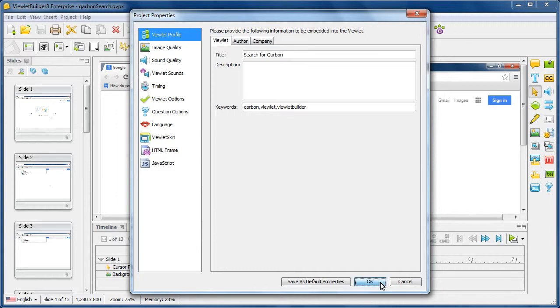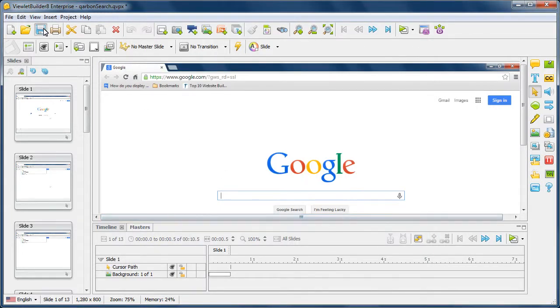So this time I'm just going to click OK. Save my file, and then I can launch it in the browser, and it will use not only the default properties for this project and any new ones I create, but any modifications I might have made, such as adding a title and so on for that specific project. So that's a quick tip for you.